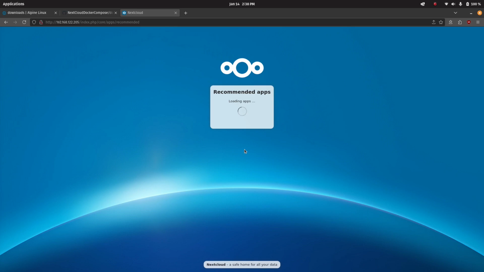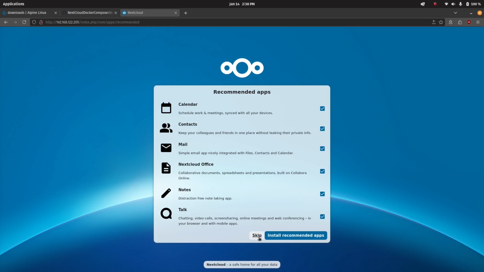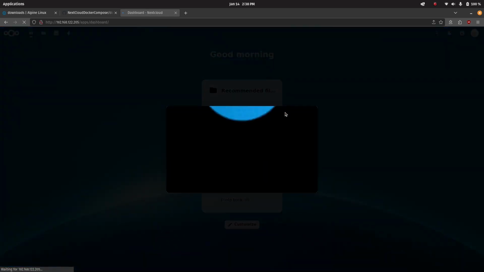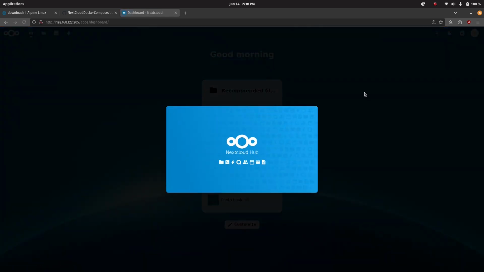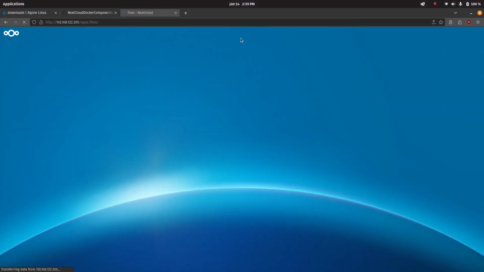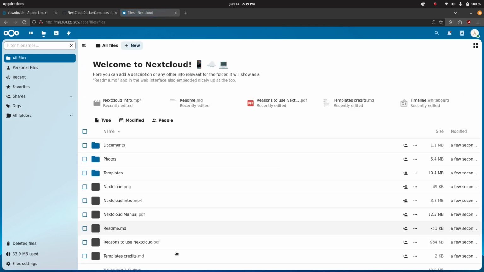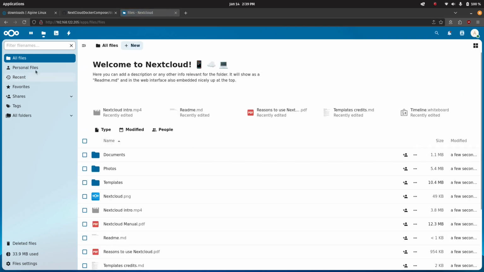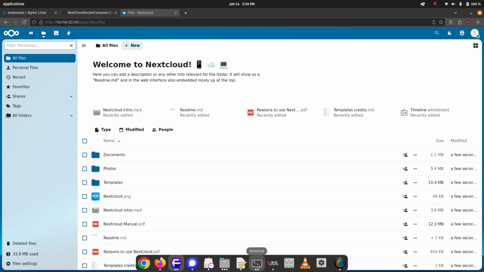So now Nextcloud is prompting us to download recommended apps. We can skip this for now. And there we have it, a full Nextcloud install running on this here Alpine VM. So quick tutorial. I really like just how light Alpine is.